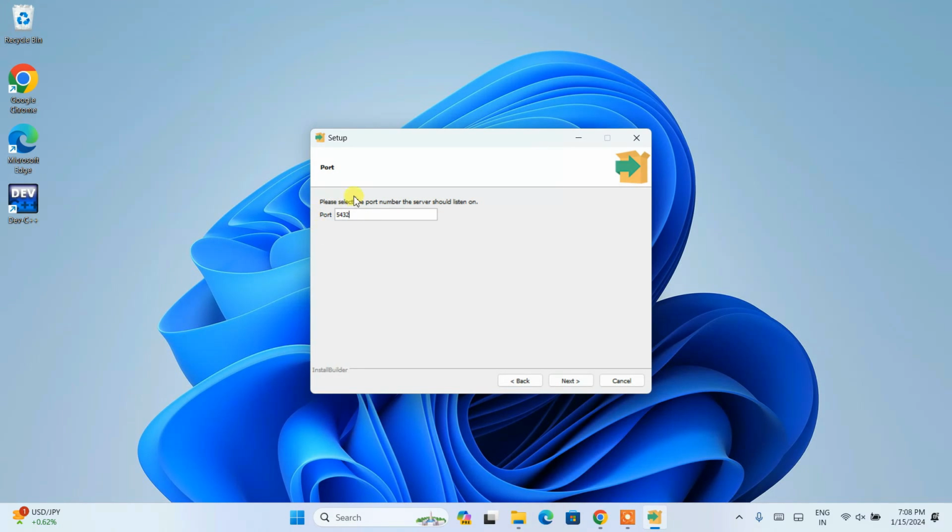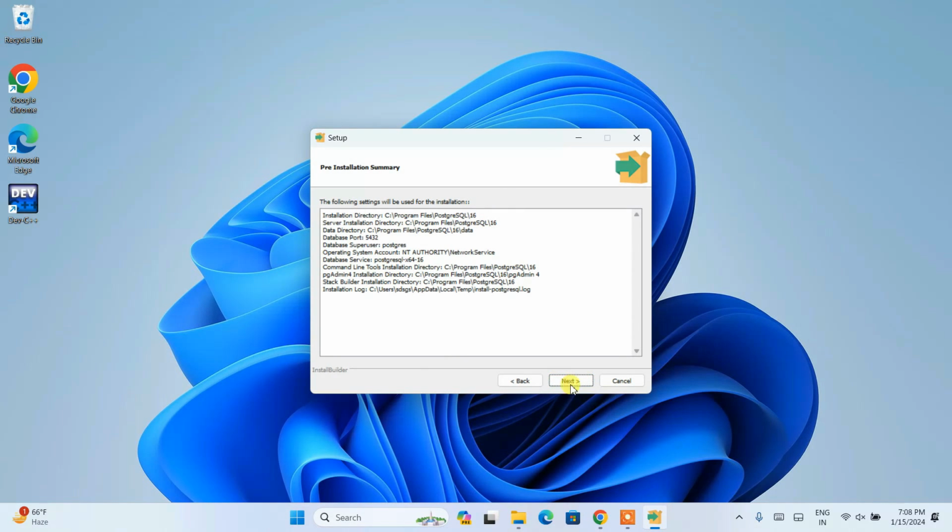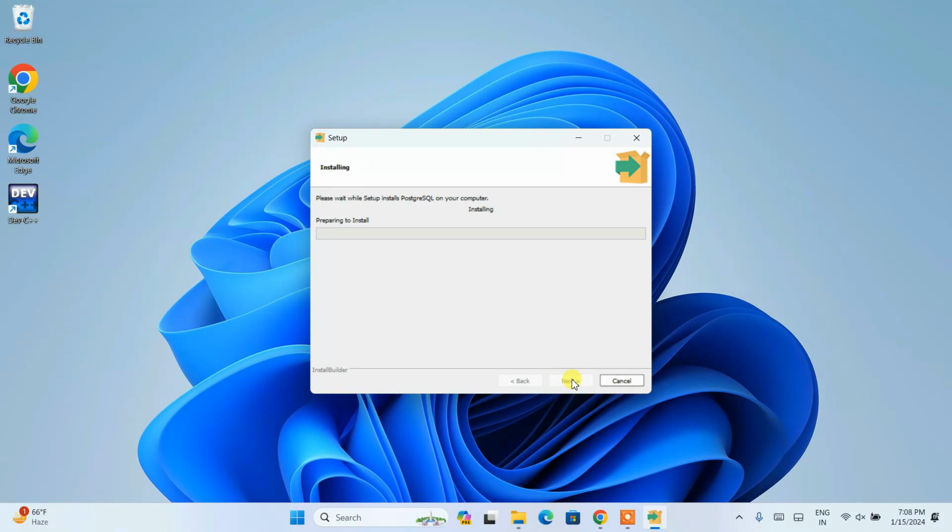So these two are really important. You need to remember and click on next. For the advanced options, I'm going to keep this default. I'm not going to change anything. Just simply click on next and it's ready to be installed. Click on next, next and install. Installing this will take some time, a couple of minutes.